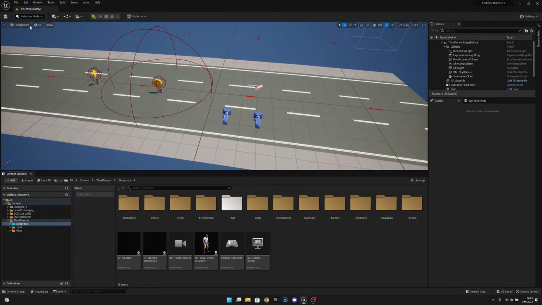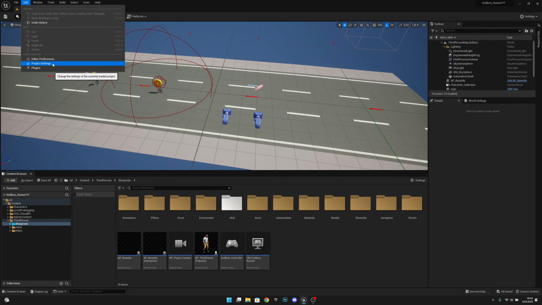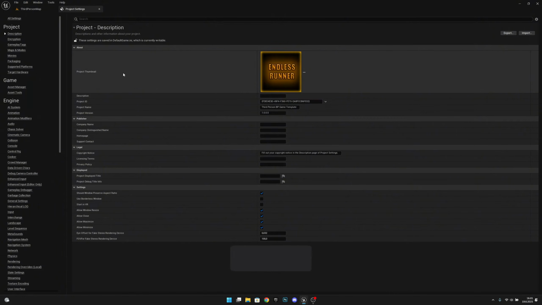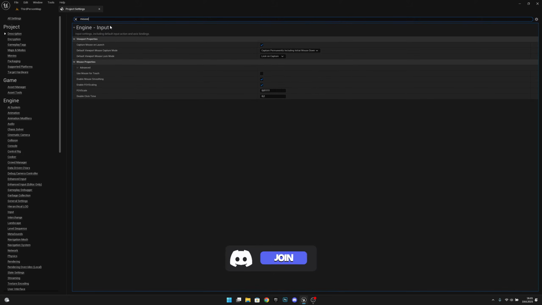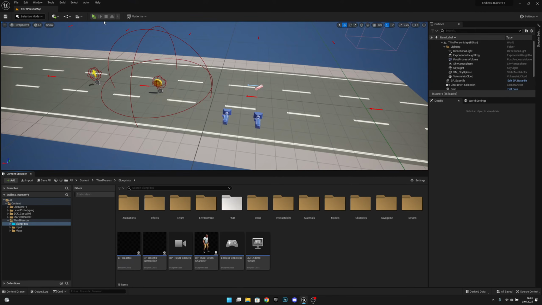So first we want to go to the edit and to the project settings. Here on the project settings we want to search for a mouse. And we have to set the use mouse for touch to true. Otherwise we cannot test this on our PC. Now we can close the project settings.